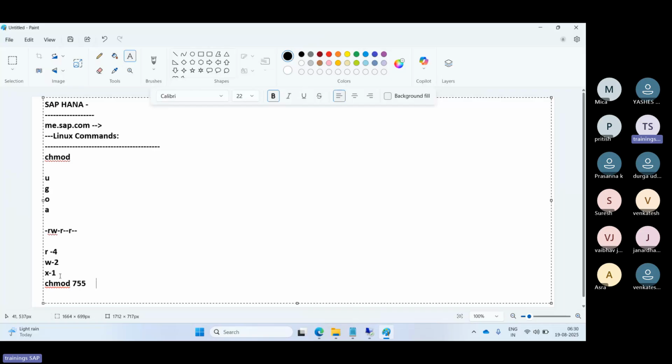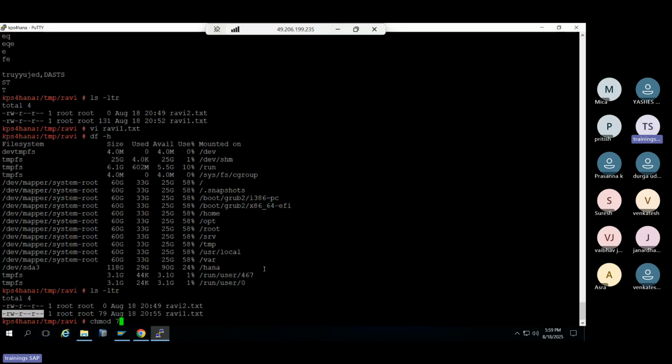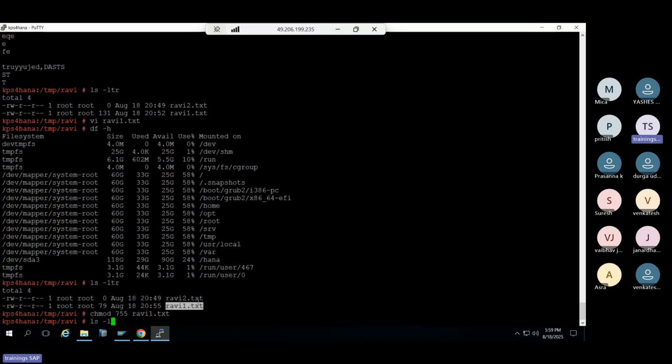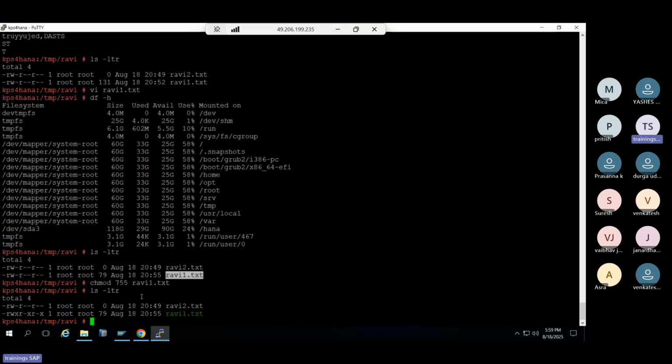So the user has full permissions, and the group and others have read and execute permissions. So chmod, space, 755, and the file name, whatever the file name is, gives those permissions. Now you see the permissions after giving them. This has the full permissions here. Compare: earlier, only the user had read and write permission here. Who is the user? Root user. Who is the group? This is the group here, right?